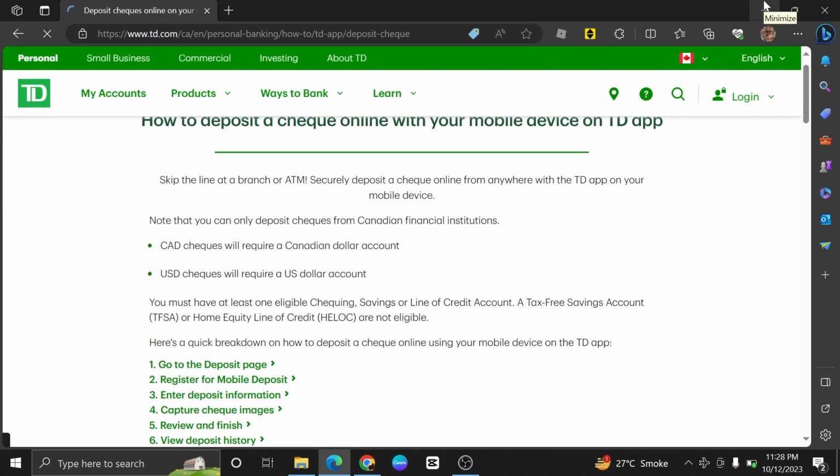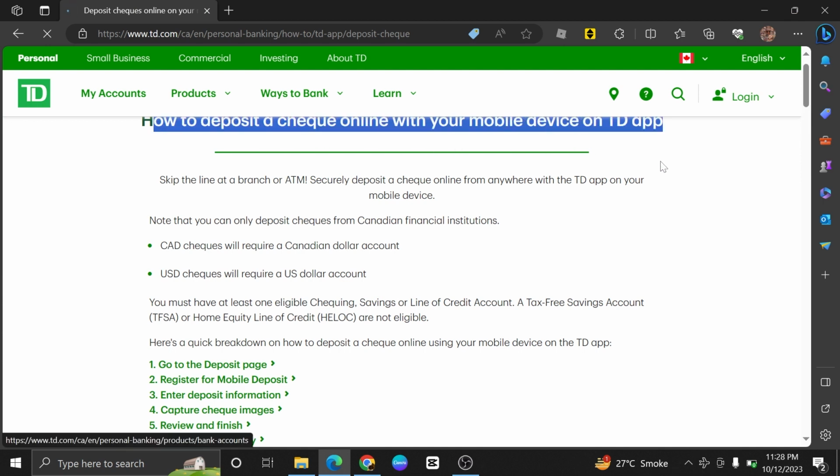Depositing checks on the phone of TD Bank is very easy to do. Today I'm gonna show you how to do it. So let's see how to deposit a check online with your mobile device on the TD app.